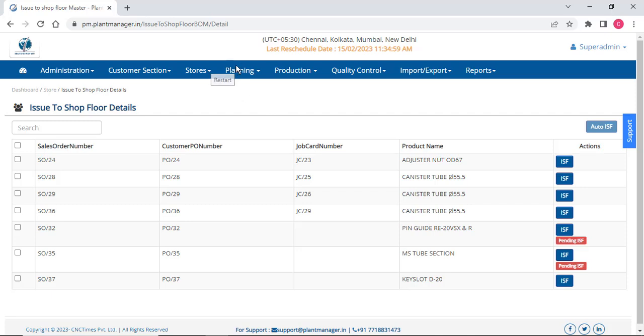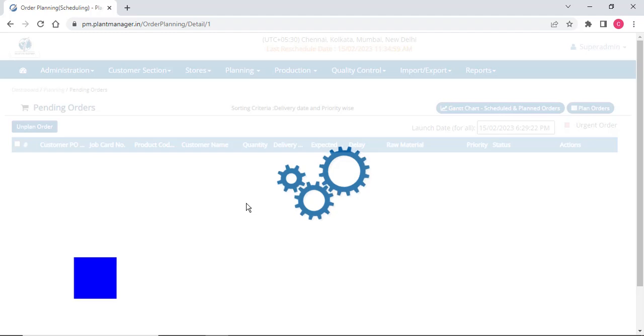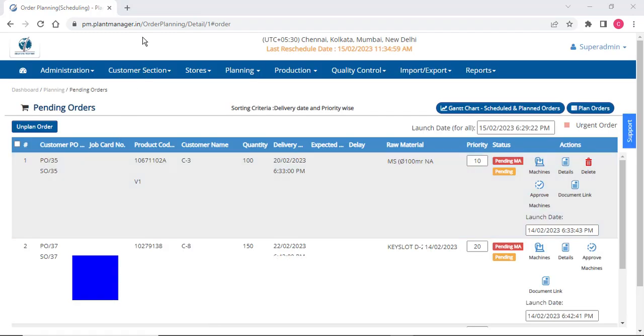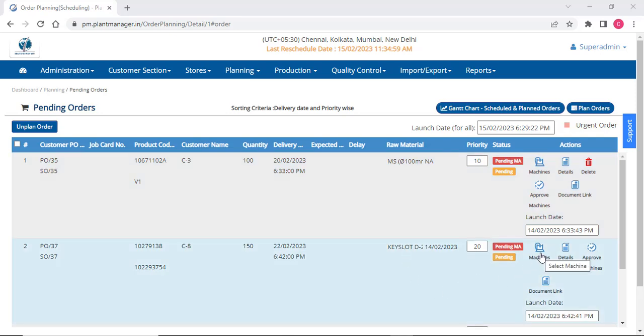Now let's plan the order. Under planning, pending orders. All the inserted orders are seen on pending orders page. Initially, job card number and expected date of completion will be empty. Once we assign machine and plan this order, the data will get populated here. So let's go inside and assign machines first.